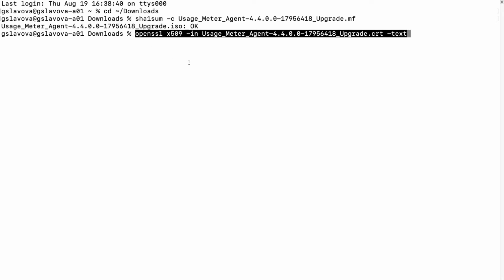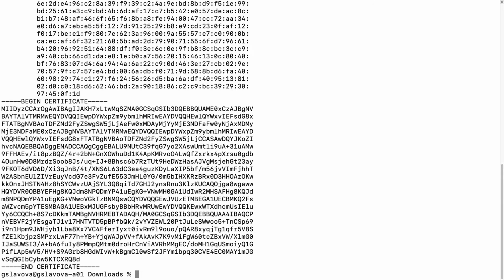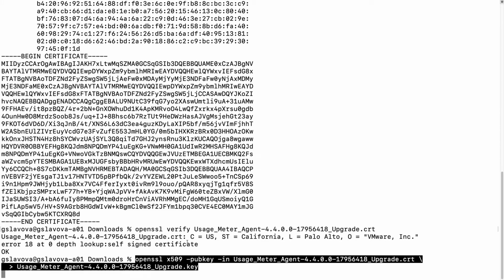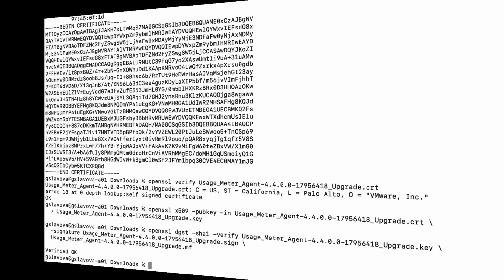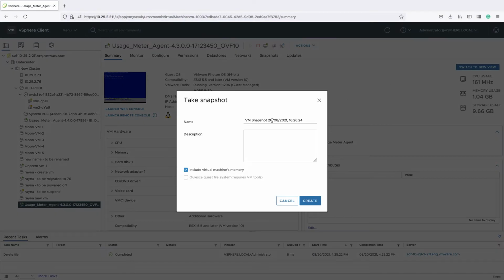Verify the ISO certificate. With the following commands, you will verify the authenticity of the downloaded ISO. Obtain the certificate public key and verify the signature of the ISO file. Take a snapshot of your Usage Meter appliance before the upgrade.